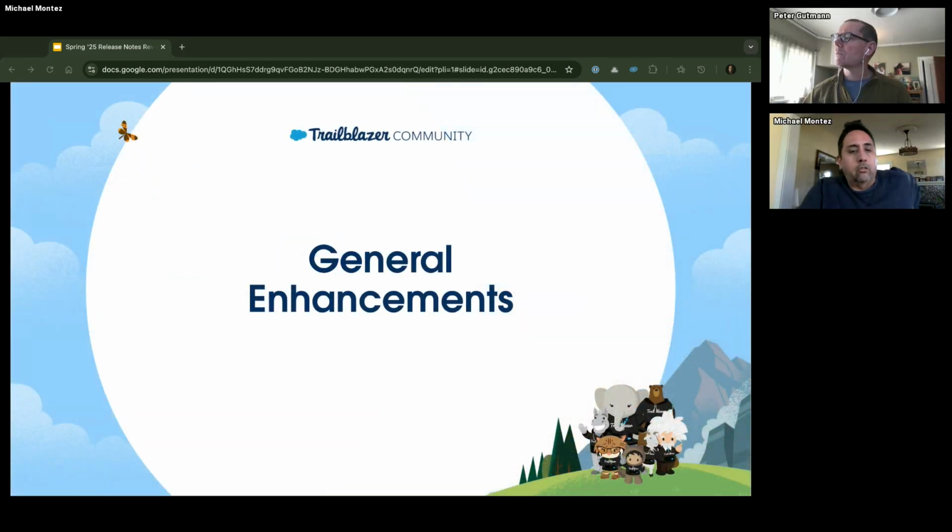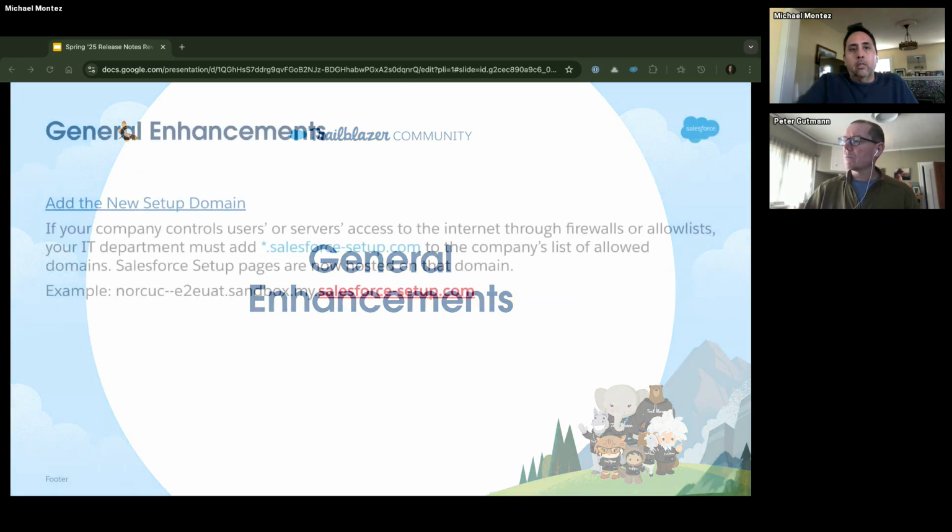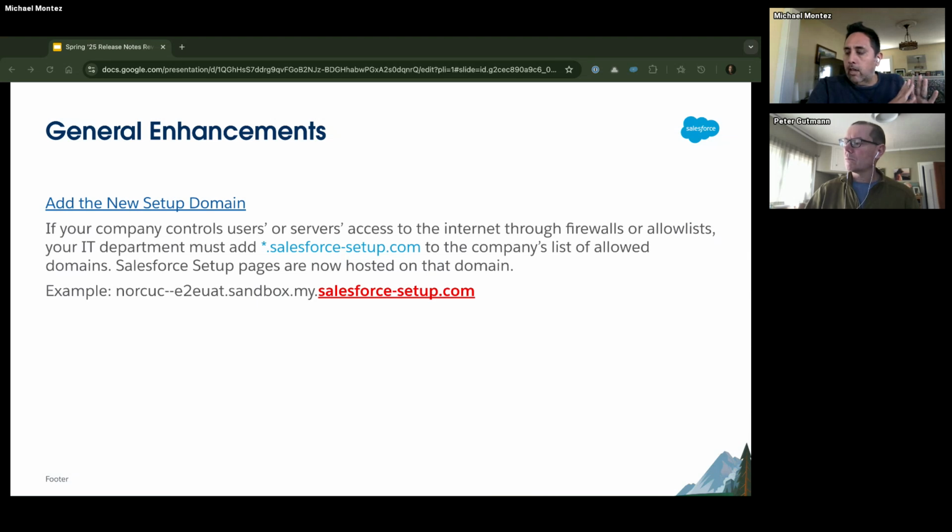All right, so let's start with the general stuff. General enhancements. This is the section header in the release notes as well, so you can find this under general enhancements. If you have really high level security, where your IT department only allows certain domains, you will need to add the new salesforce-setup.com domain, and this is going to be the new domain that hosts the setup pages within Salesforce.